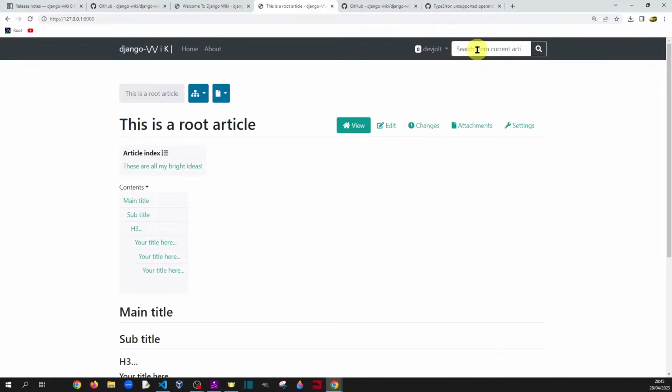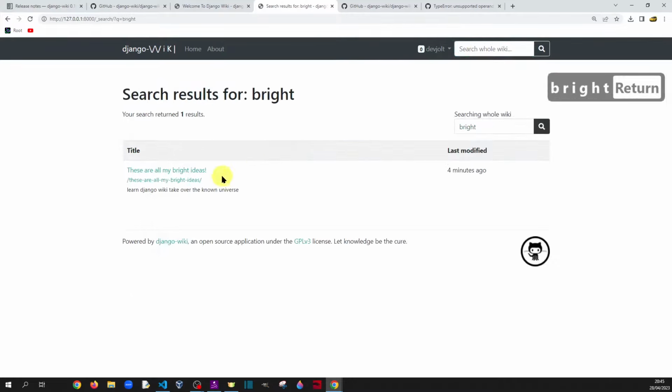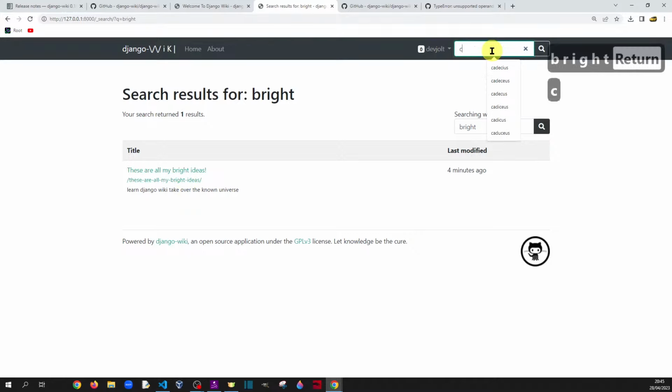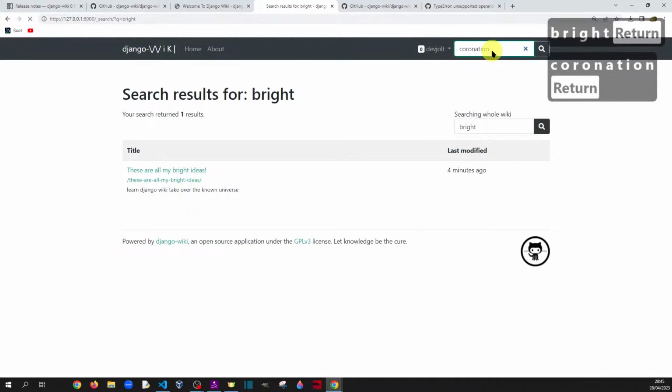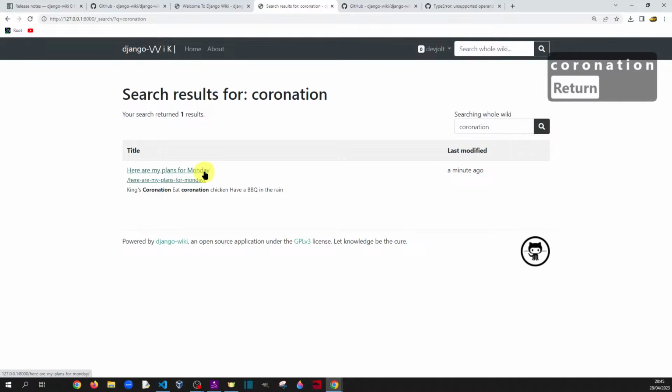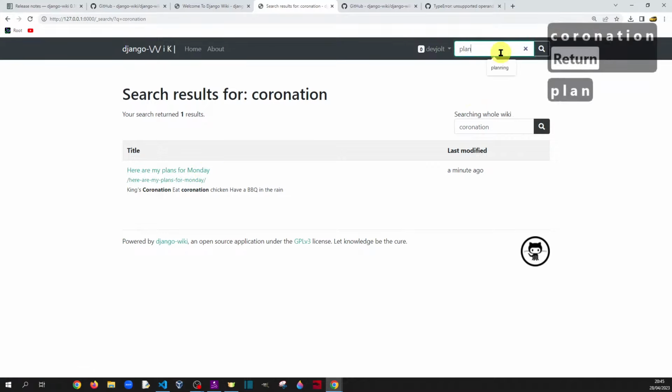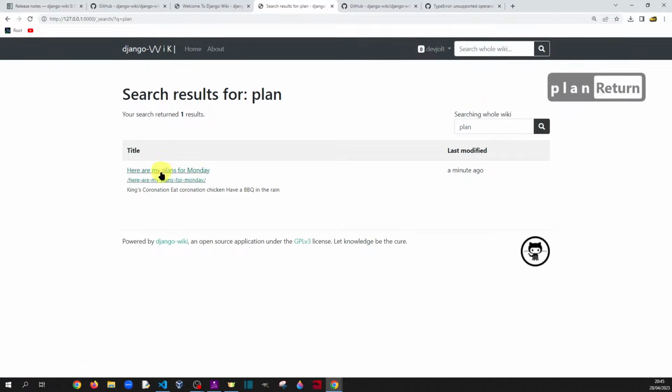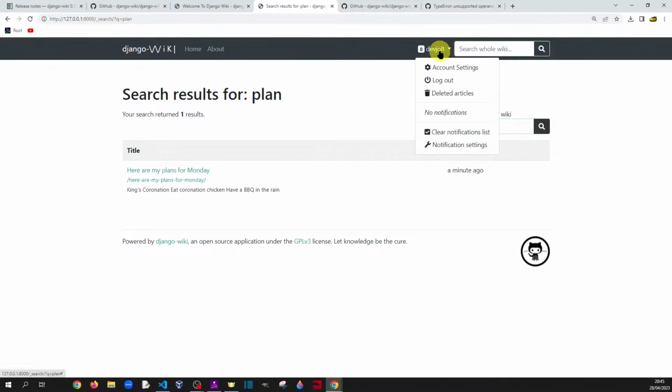So is there a site? Let's just see how good this search is. Let's just search for bright and see what happens there. So these are all my bright ideas, and let's search for coronation. And yeah, that's nice. Okay, so both of that works. Plan. It didn't actually take me to my document plan, which is a shame in a way. It would have been nice to see that presented here, but maybe that's something that I can manipulate and do stuff with later on.